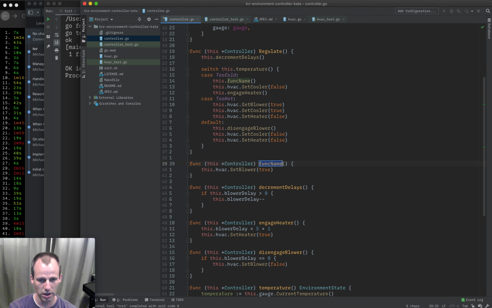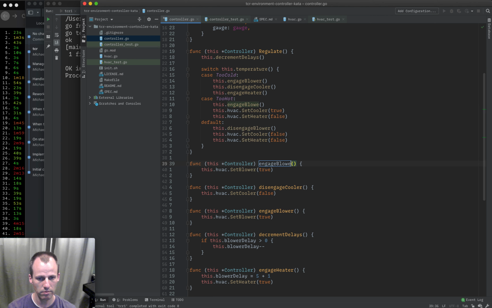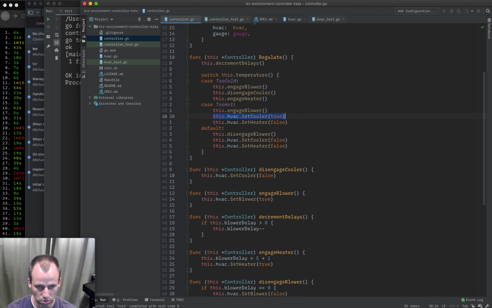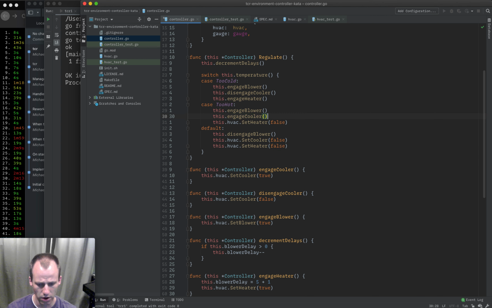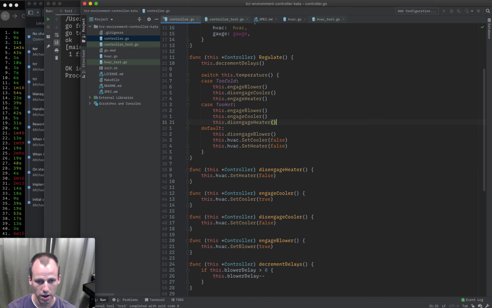This may not be necessary, but we're going to extract a method for each of these. Disengage cooler. What is this? Engage blower. Oh, we already have an engage blower down here. So that would have been a duplicate definition. Let's see, do we have an engage cooler? No, that's good. Do we have a disengage heater? No, that's good. We have a disengage cooler. That's fine. And we have a disengage heater. All the tests still pass.